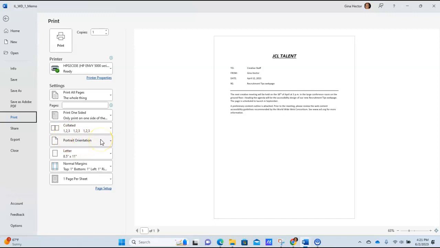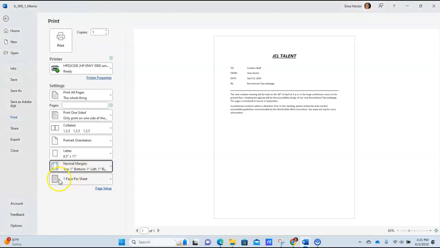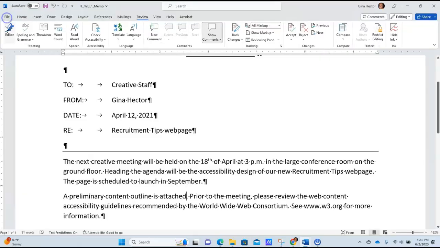If I realize, oh, I didn't want it in portrait orientation, I can change it to landscape here. I can change the paper size, and I can change the margins. All of these can be done from different ribbon tabs, but you can make them right before you print right here. Okay? And then how many pages per sheet. So it defaults to 1 page per sheet, but if I wanted to do multiple pages per sheet, I could choose that here. And so then if I was ready to print, I would go ahead and click the print button. Okay, I'm going to go back into my document by clicking that arrow in the upper left corner.